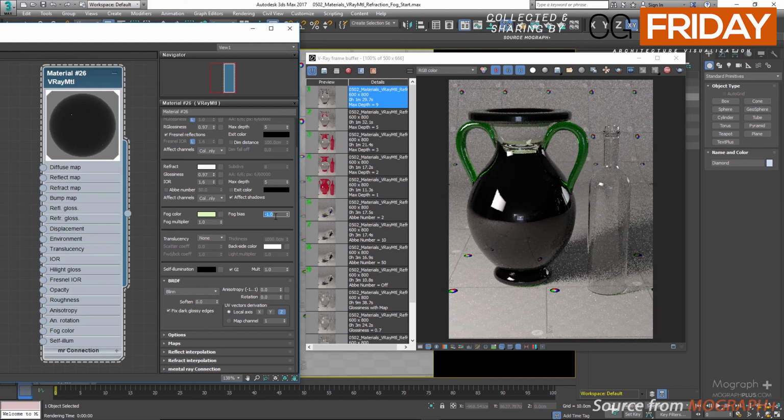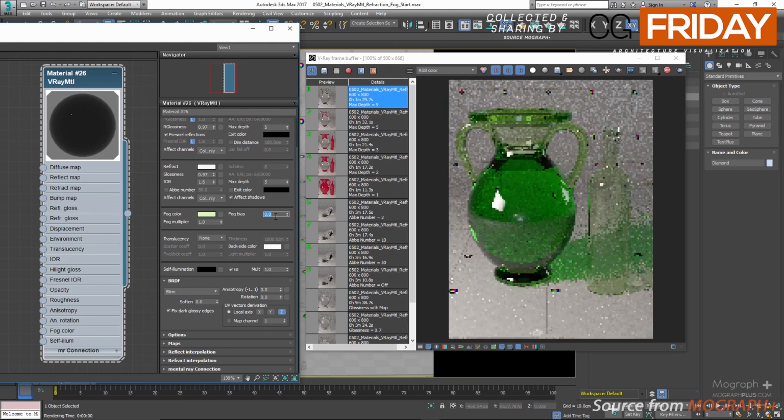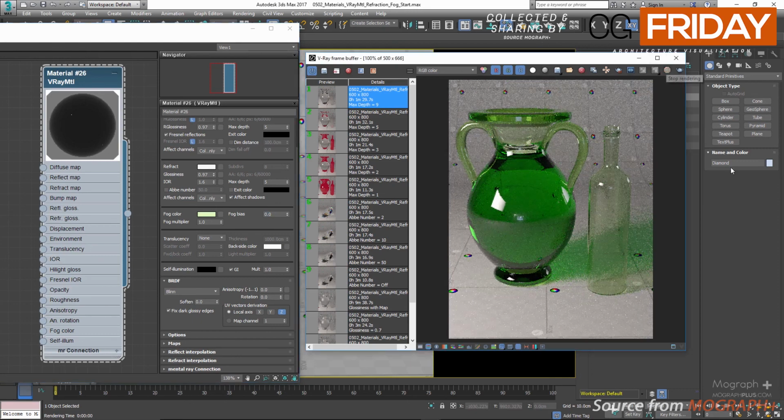Okay, so in this lesson we learned about the refraction section of the V-Ray material. In the next lesson we'll be discussing translucency and possibly self-illumination.